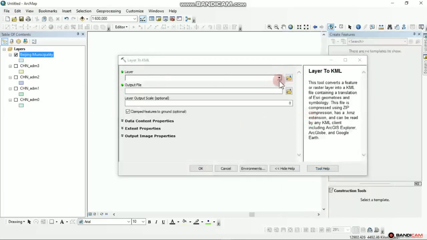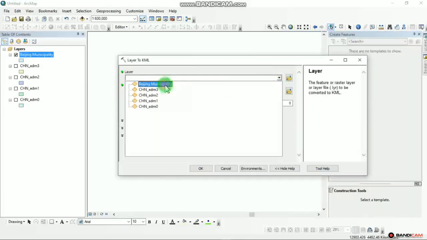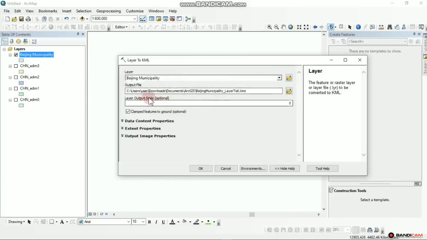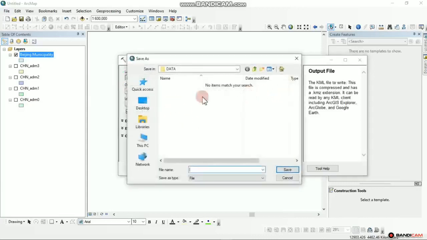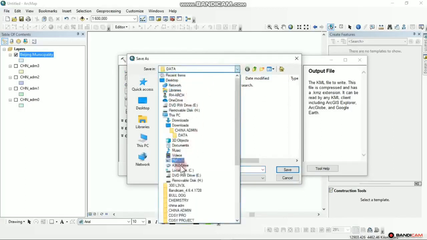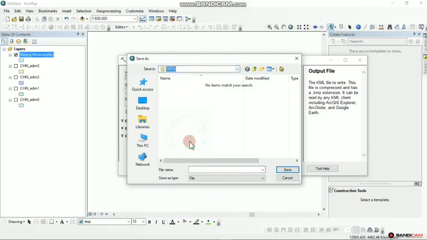It asks me for the layer. The layer will be Beijing Municipality. And then output, I also like to take it to that same file called data. And then I've connected, it's already here, data. But to be sure, you can repeat the process. This is it under data.